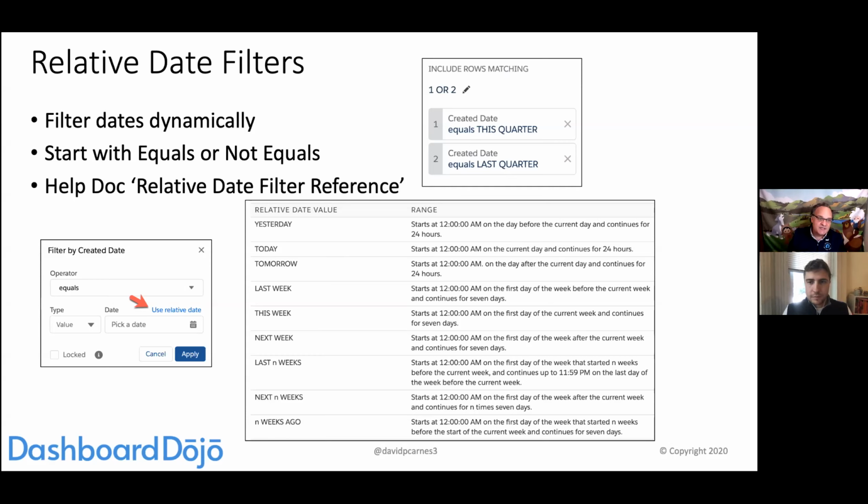But my strong suggestion is if you're going to use these, use equals or not equals. You start to get into trouble when you use greater than or less than. Until you really master this, I'd say equals and not equals is going to solve most of your needs. And you can see here what I've done. I've got an example with a couple of advanced filters and filter logic where I've said the created date equals this quarter or the created date equals last quarter.